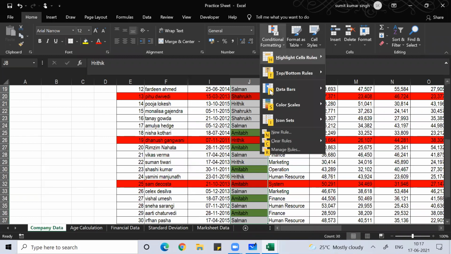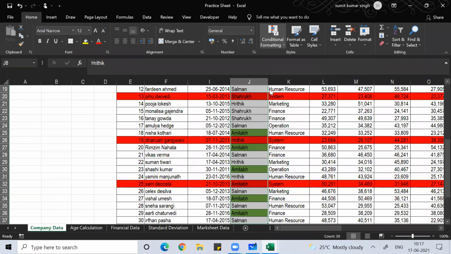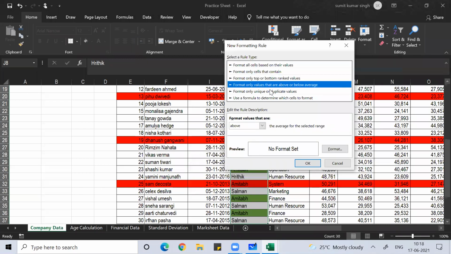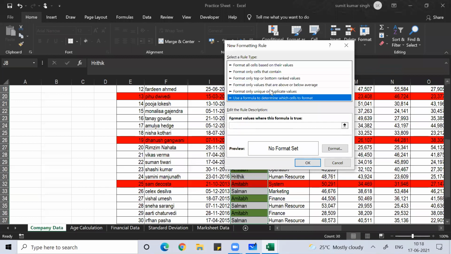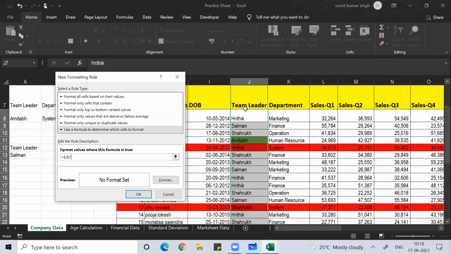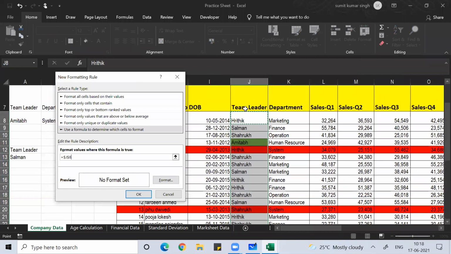If you go under conditional formatting, go to New Rule. For New Rule, press N. Then come down to where you see, use a formula to determine which cells to format. And there, write equal to. Put your cursor on the first cell, whichever is the first cell.